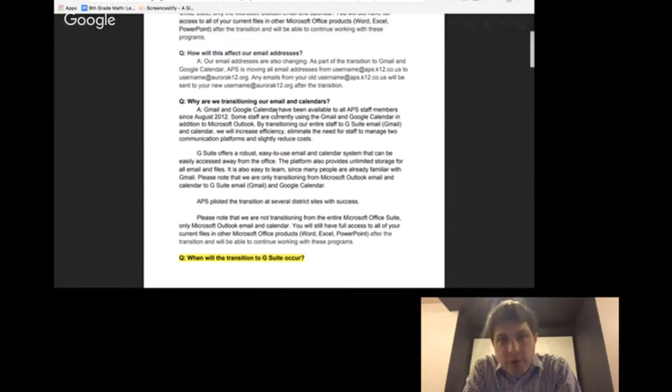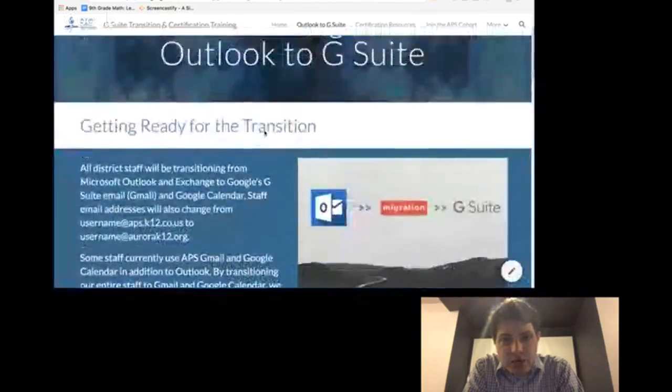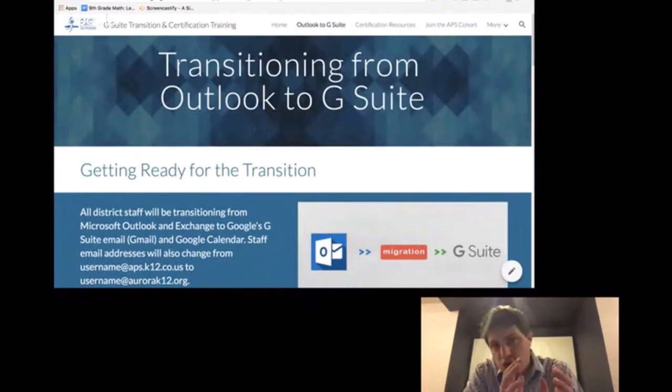If you do have further questions about how to use the mobile devices or how to use your desktop for using G Suite for Education, please do ask. It's really easy to leverage this site. So it's just gsuite.aurorak12.org, and you'll be able to get into all of the resources that you might need.